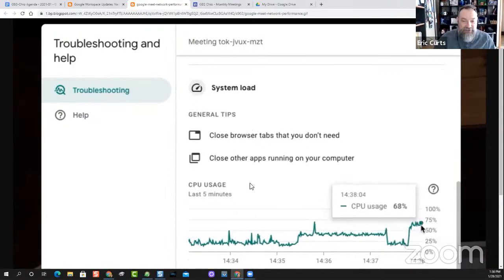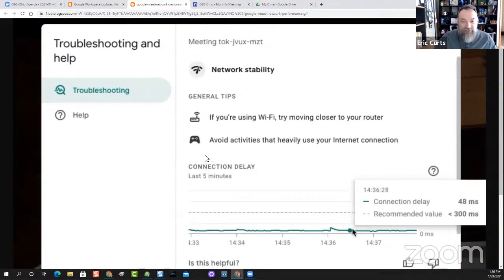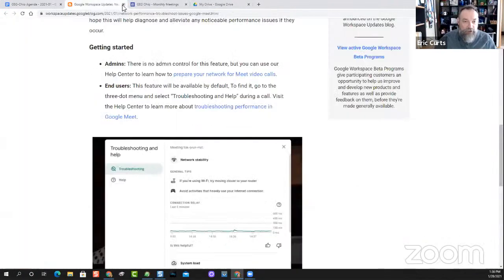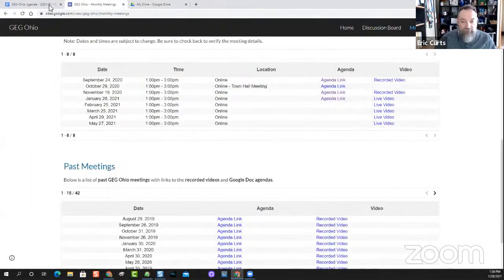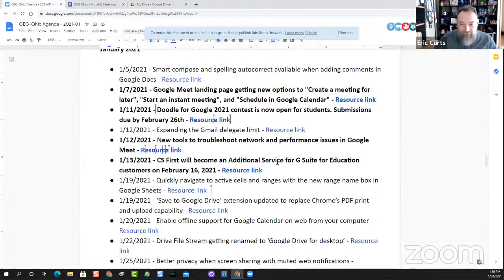There's the system load section, and then there's also the network connectivity section. You can just scroll through those and see how your system's performing, which may help if people are struggling with Google Meet, to identify where the issue may be.